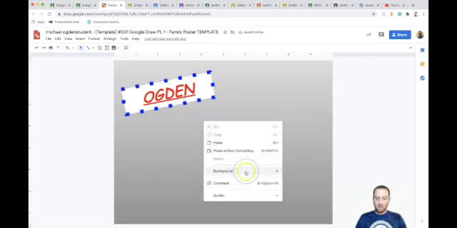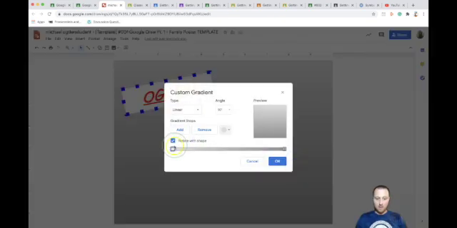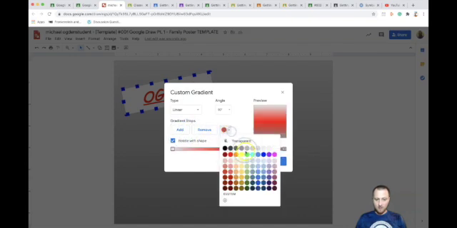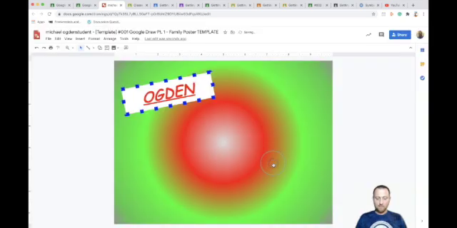If you want to get really fancy, you can right click, go to background, go to gradient, and then go to custom. And then you can add different colors in here. You can add multiple colors, choose a color, click add, choose another color, click add, and then you can drag these around. They'll do different things. That's linear, meaning lines. You can do radial, which is a circle. You can move it around and play with it.